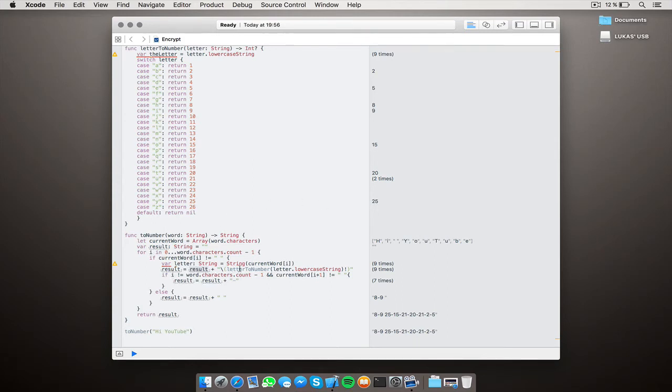And then we say in here, letter to number, that's where we call our function. And we say letter to lowercase string. Why lowercase string? That's easy, because we have lowercase letters here. And if we have uppercase letters, we will get a null, and we don't want that. And finally, we unwrap it, because we have it as an optional type up here.